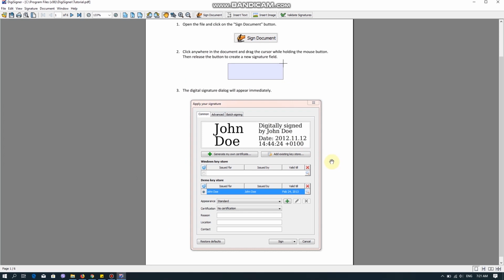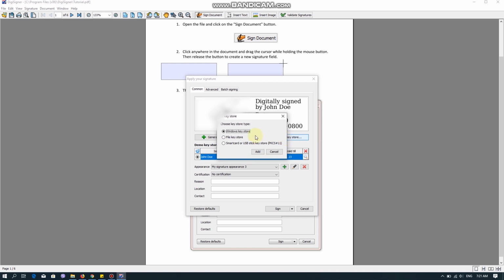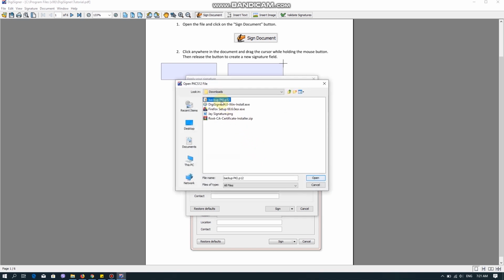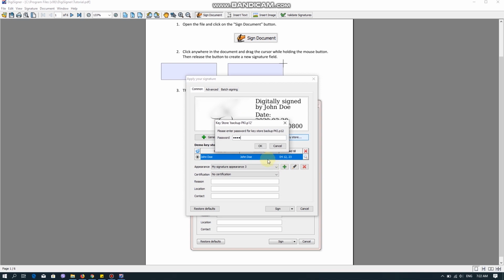First, click the Sign Document on the menu. Click anywhere in the document and then drag the cursor while holding the mouse button. Then release the button to create a new signature field. Now, a window will pop out and click Add Existing Key Store. Click File Key Store, Add, and then locate and select your certificate backup, then click Open. Now, input the certificate backup password.